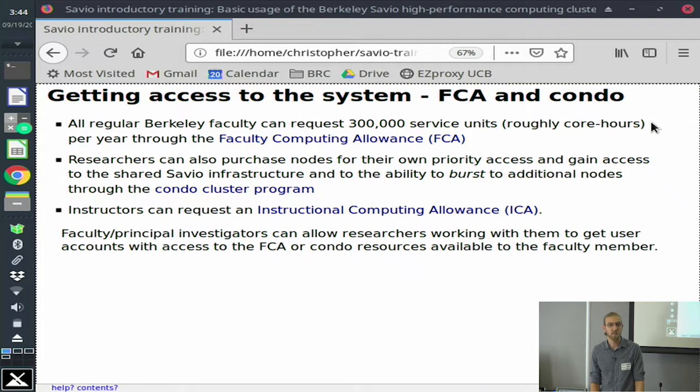Okay, so the primary way that people get access to Savio is through the FCA, or Faculty Computing Allowance. Every faculty member on campus gets 300,000 service units, which are roughly equivalent to core hours on Savio. So just for reference, that's enough to have a 30-core machine running 24/7 for the entire year for every faculty member. Once the faculty members get those FCAs, they can then add any users to their allocation that they want.